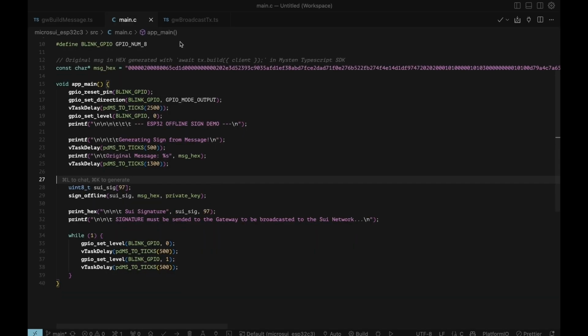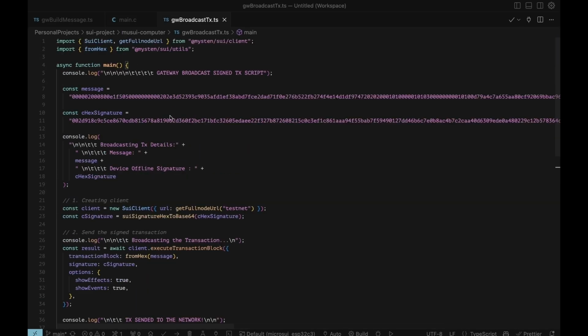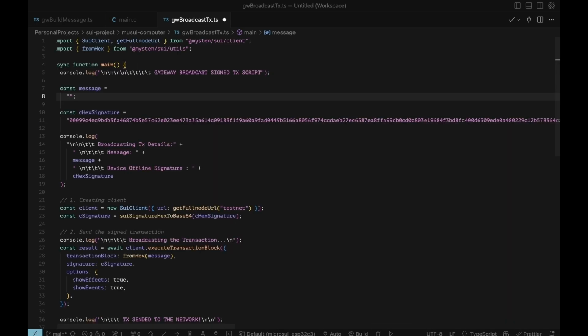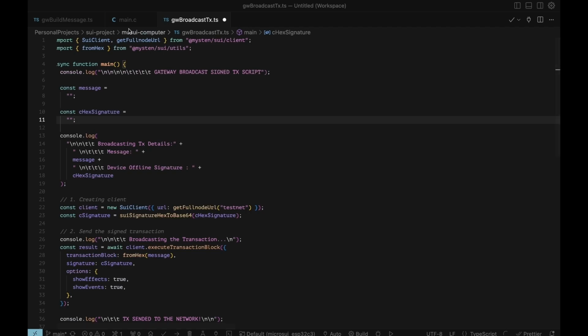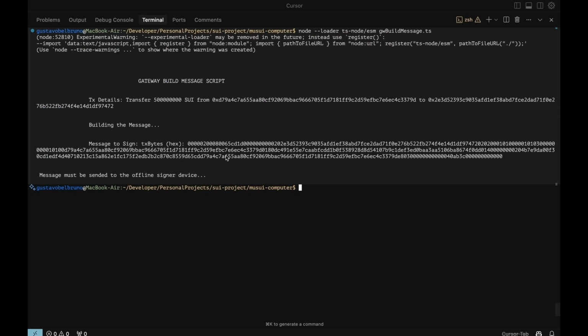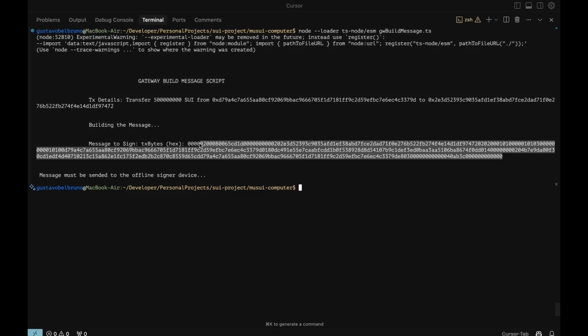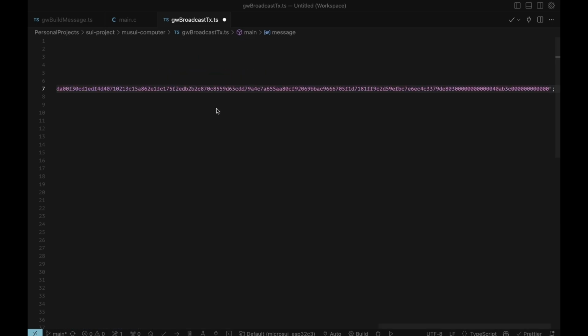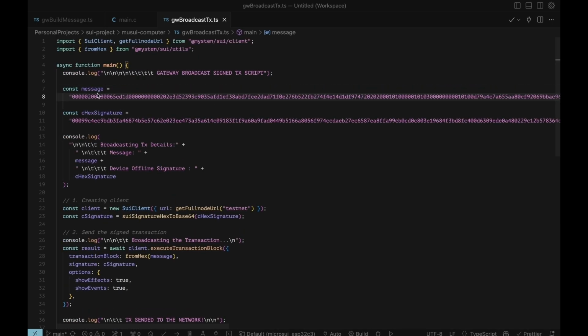Now we're gonna broadcast the transaction. We have the signature, and this is a previous message, not our message. We're gonna copy the signature here, and the message that we generated before in step 1. This is the message, we're gonna copy it here. Okay, we have the message and the signature generated in the ESP32. We have everything to create the transaction and broadcast it. Okay, so we're gonna run this.